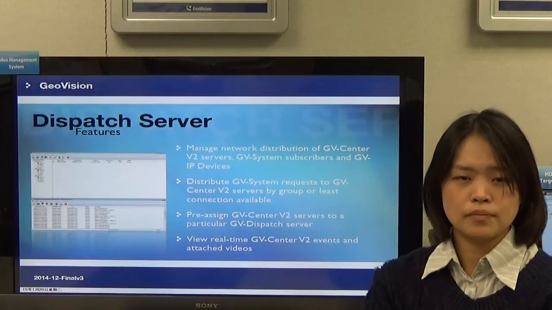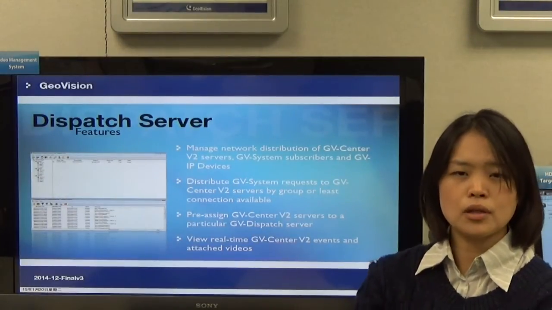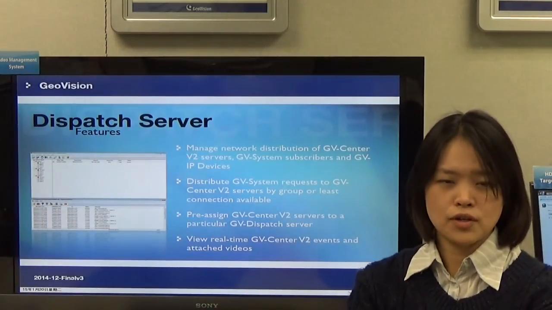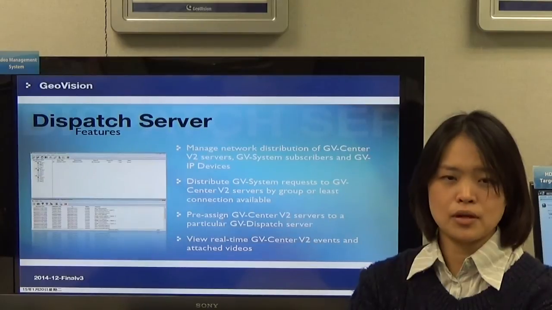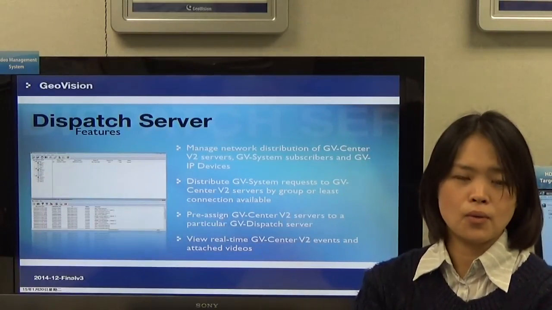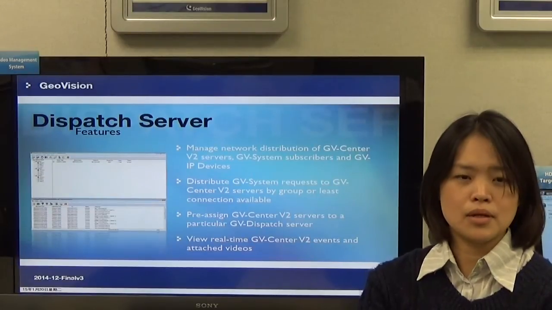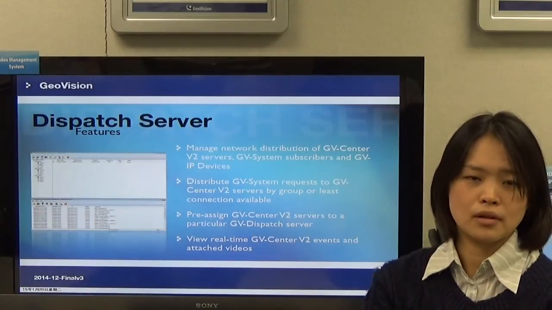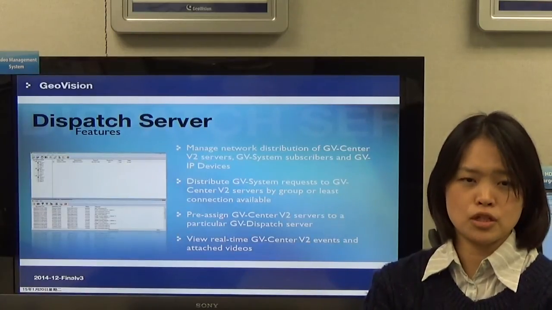The first one is group loading. Group loading means all particular GV-System or GvIP devices can be assigned to one group. This group will be covered by one CenterV2. That means this CenterV2 can be predefined for the GvIP devices and the GvIP cameras connecting for this group.